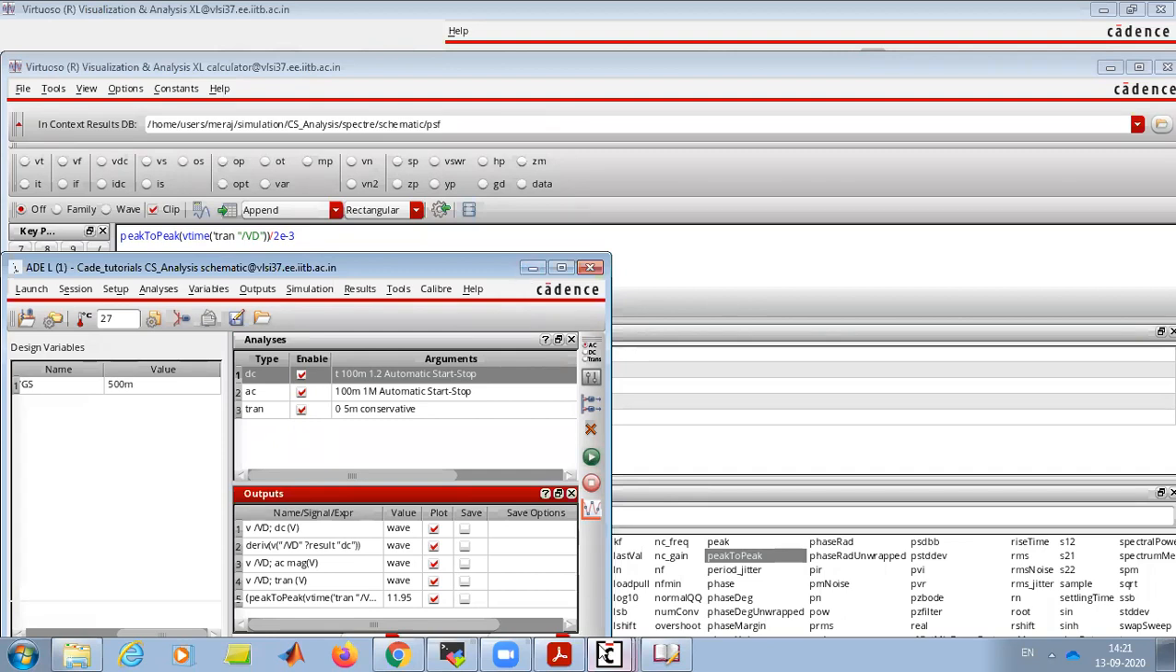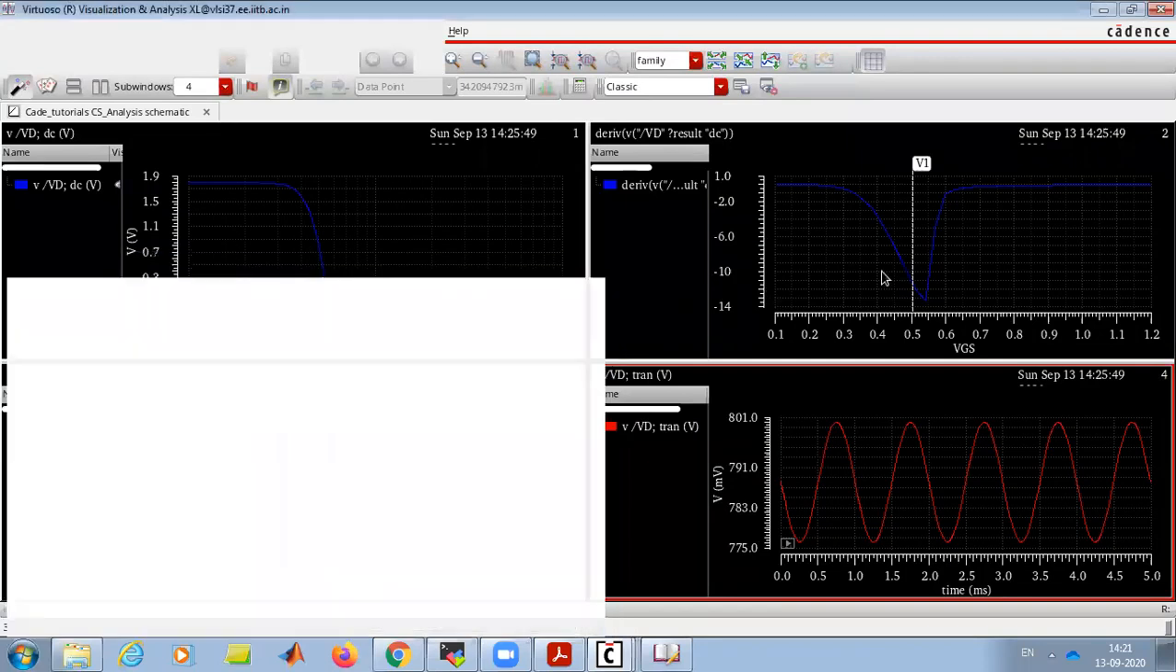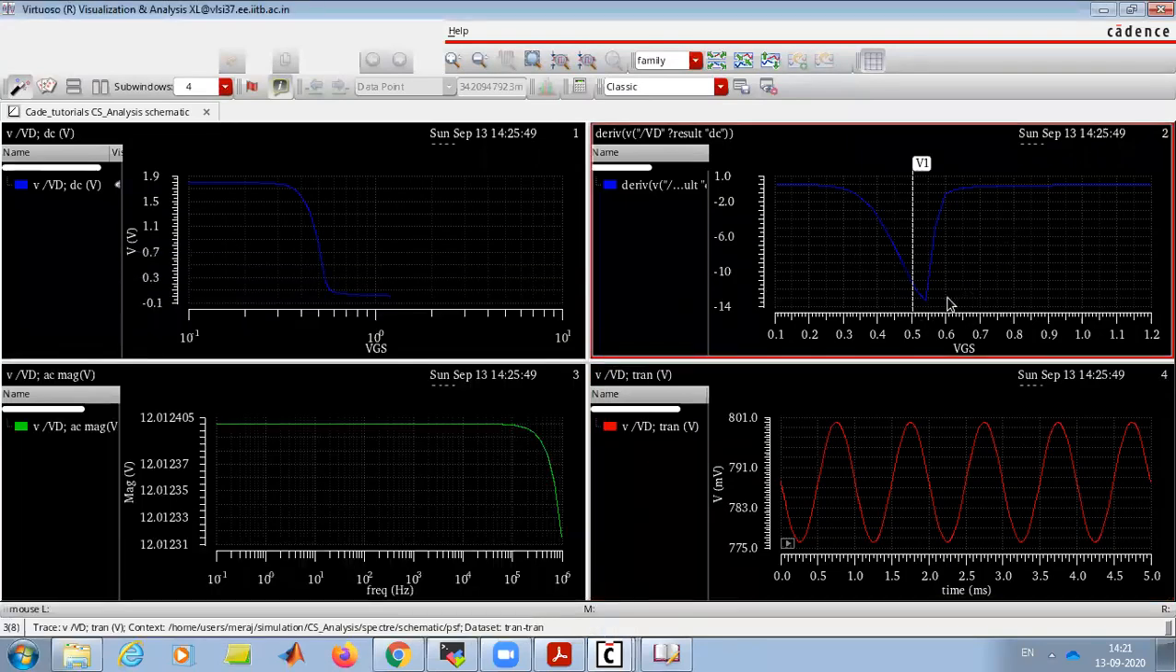All three have their own advantages. One helps in optimization, like what optimal position of VGS we use for the particular bias, and this is small signal and transient. So that's it for MOS analysis.